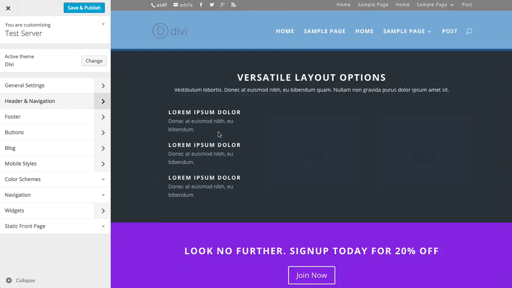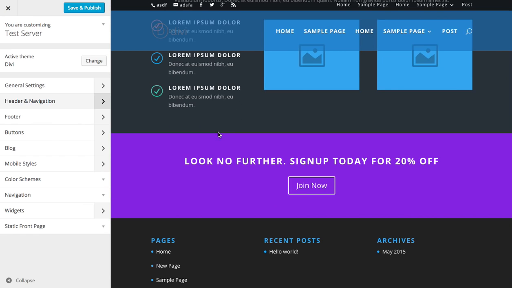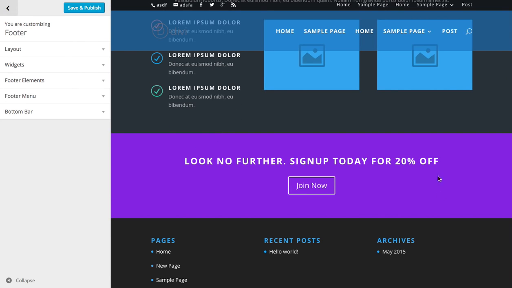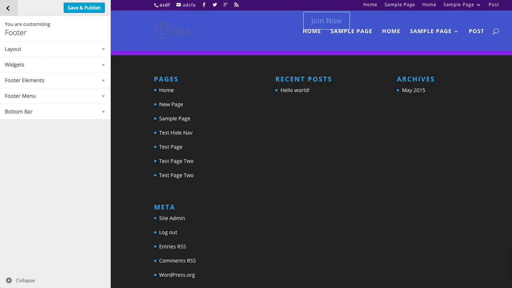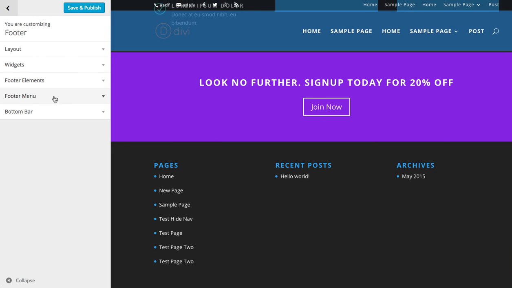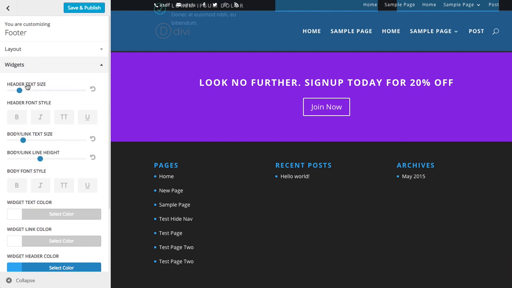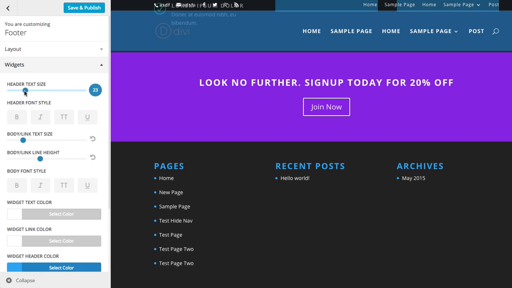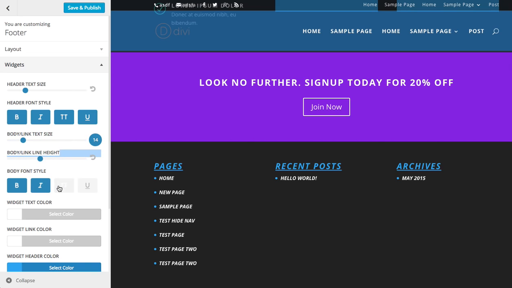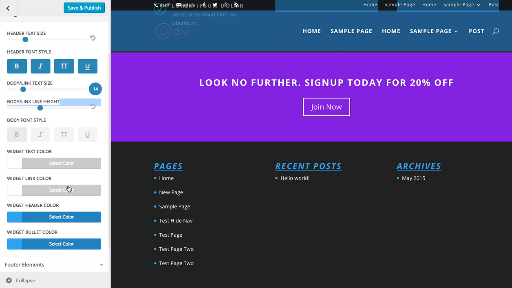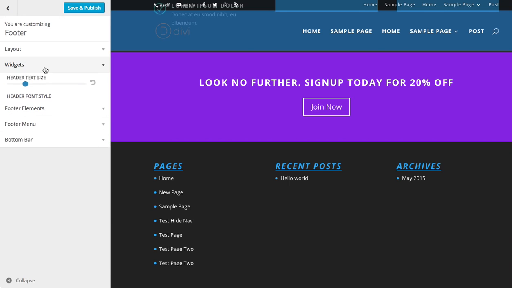Next up, we have our footer settings. So you can adjust the footer appearance just like you can the rest of the site. We have a lot of the similar settings here. If you delve into the widgets area, you can adjust the widget text size, the styles, all this stuff. There's a lot you can do. You can change their colors, change the background color, and so on.